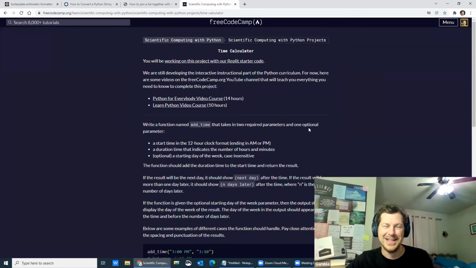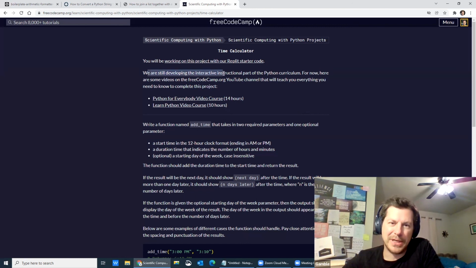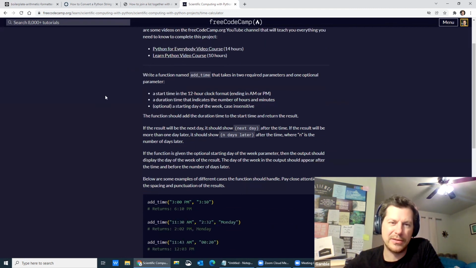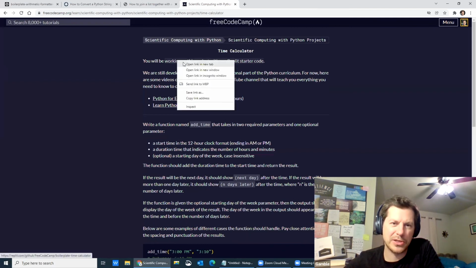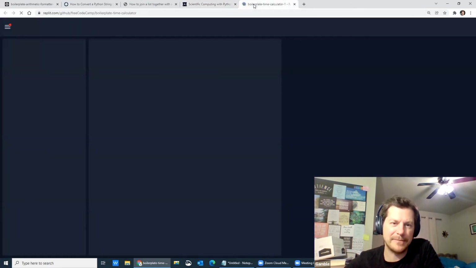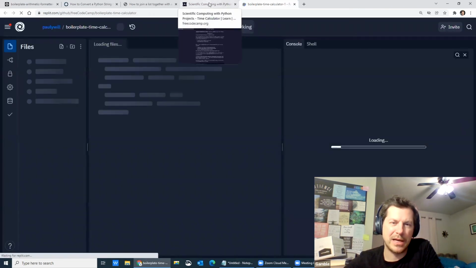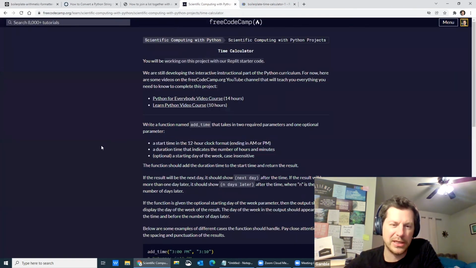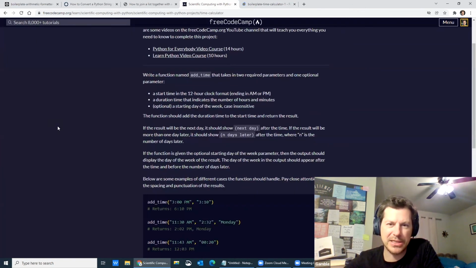So the next meeting, we can do time calculator. We're still developing the interactive instructional part of the Python. This is just their waiver, so you can still check their course here. There's a new boilerplate that they provide, time calculator. While that's loading, write a function named add_time. This takes 2 required parameters and 1 optional parameter: a start time in 12-hour clock format ending in AM or PM.